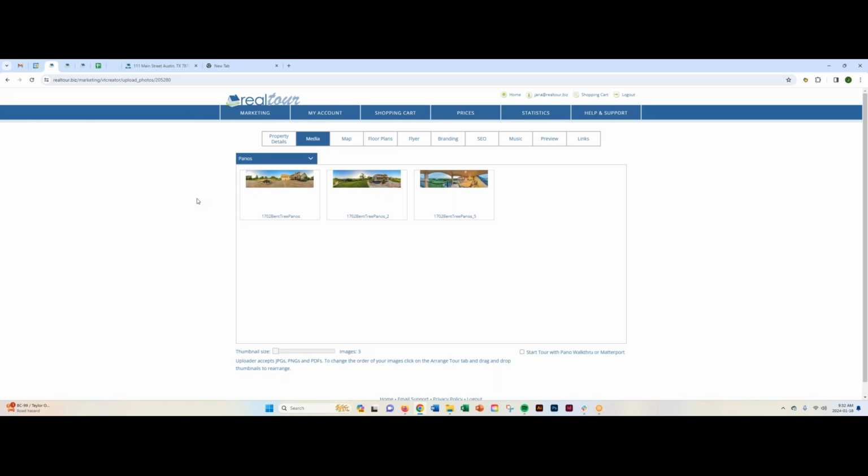They're basically when a photographer takes a 360-degree view of the property, of a room, all that stuff. So if you still like using them, no problem. You can upload your panos here. They will appear in your virtual tour. It's all good, okay? So that's panos.